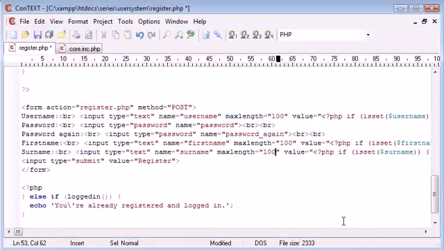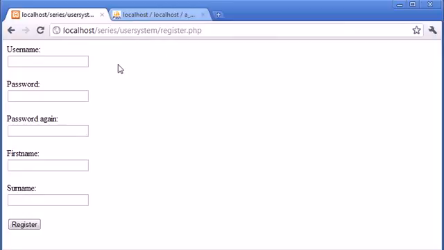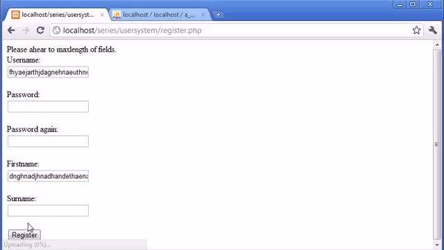Oh, I want to save that. Save. Okay. So let's refresh the page. Okay, so let's enter a load of rubbish into there. Okay, let's enter a password sensibly because we need this to match. And a load of rubbish into here. And a load of rubbish into here. Let's click register. And it says please adhere to max length of fields.